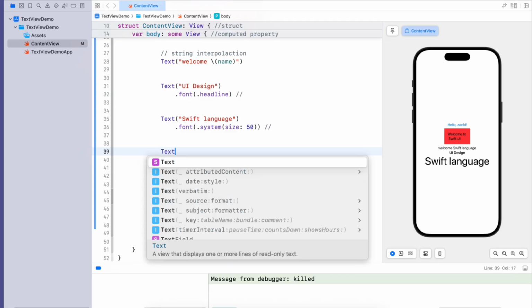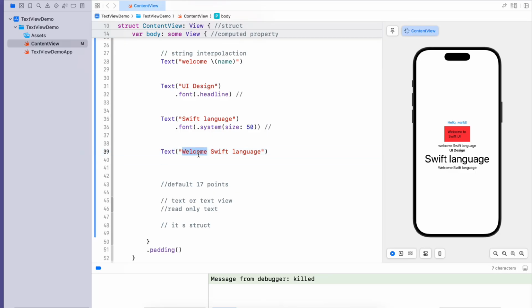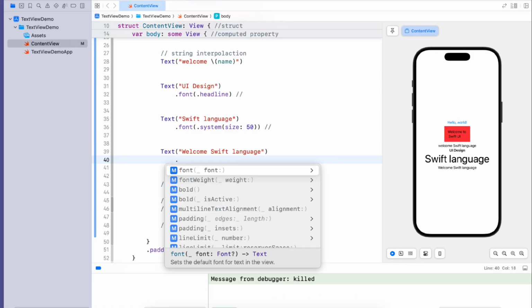Again I am taking another text view. Already we discussed, we can take any number of text views or any other views also, not only text view. Okay, I am taking "Welcome to Swift language". Now I would like to set this font as bold format. How to do this? Now you can call again font weight. We have a function.